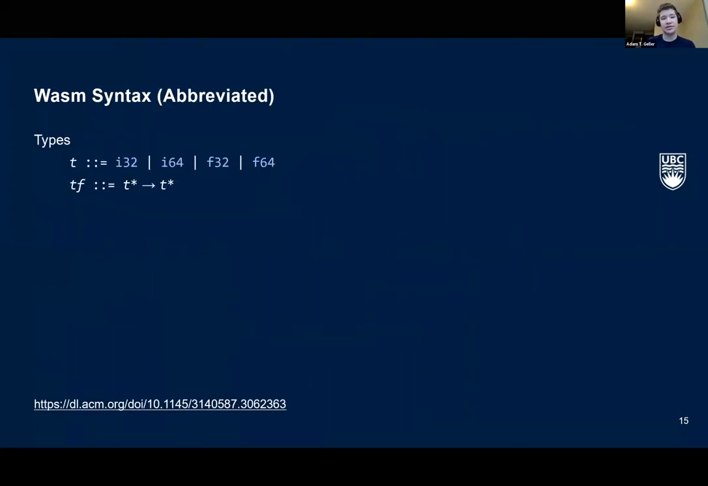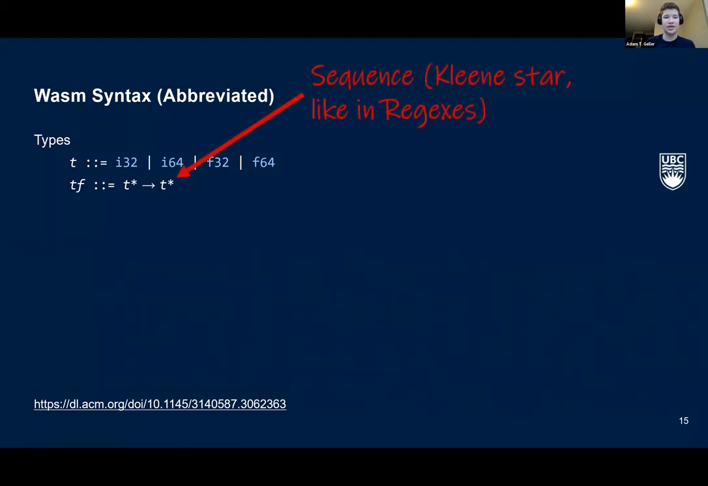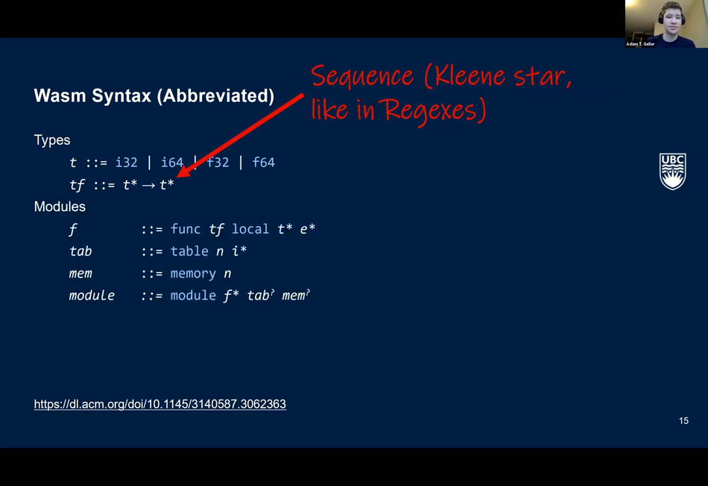Now we'll jump into the syntax of WebAssembly. So WebAssembly consists of values or primitive values of the type T, which can be 32 and 64-bit integers and floating point values. We also have these function types, although they're not really function types, they represent a precondition and postcondition, as we will see. And this T star is the Kleene star, like you might see in regular expressions, which just means it's a sequence of values T, which might possibly be empty.